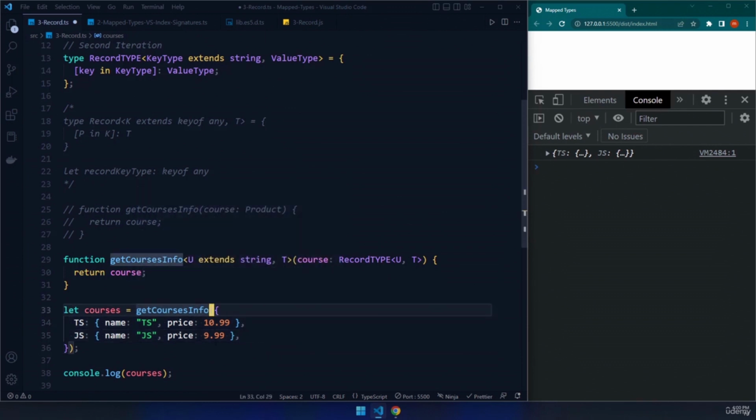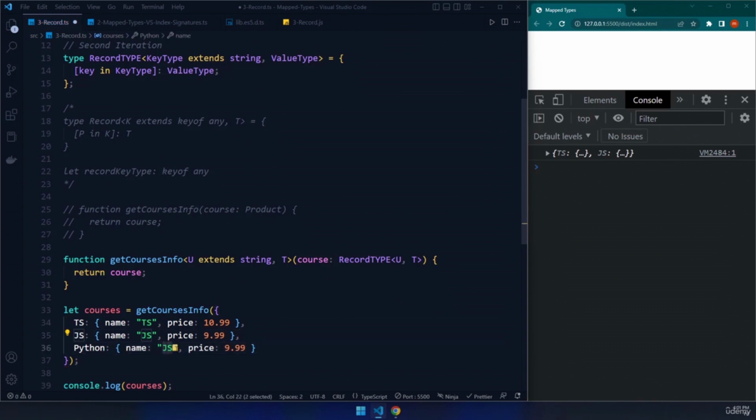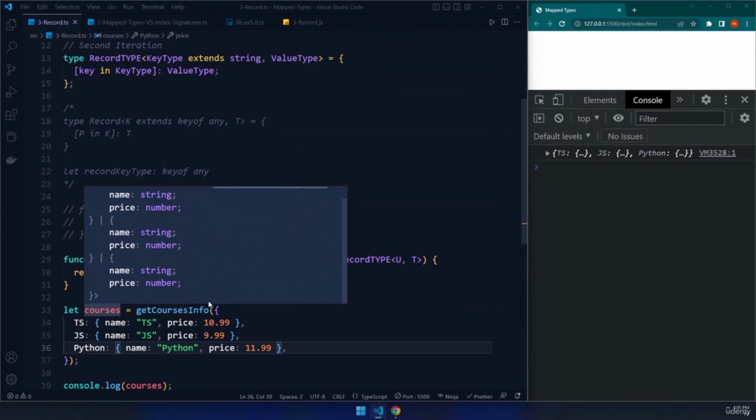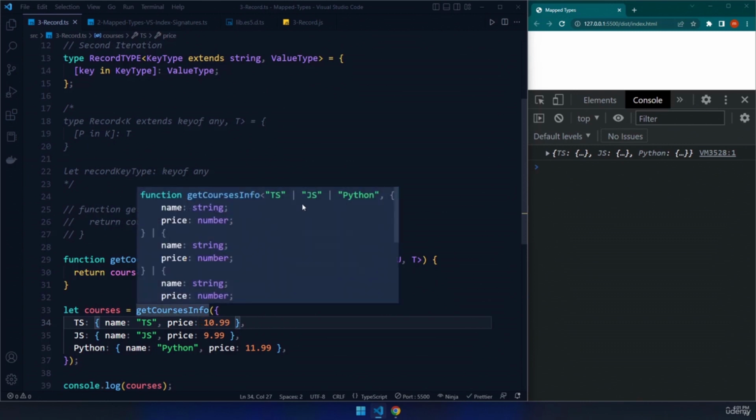So if I just provide it with a TS and with a JS, now I would be restricting myself from adding anything else. So I could add Python here, and I could just assign a value of this object to it. Let's say Python, and let's say the price is going to be 11.99. Now if I hover on it, we can see that Python has been added as a union type. So instead of writing all of these types here, we just let TypeScript infer that.